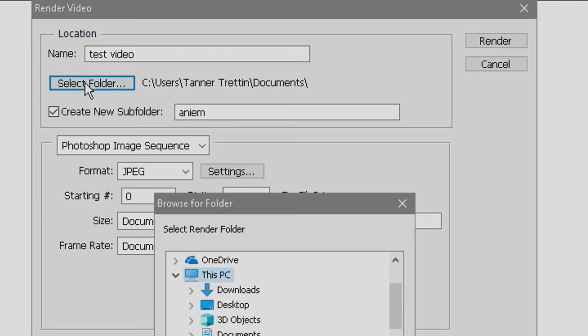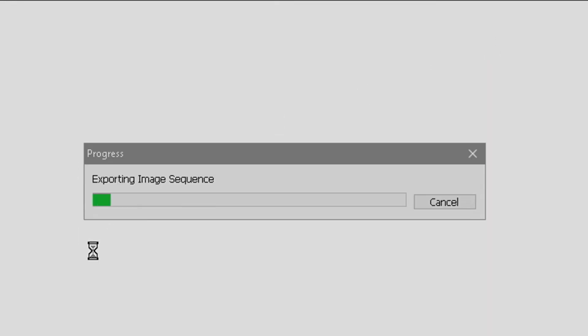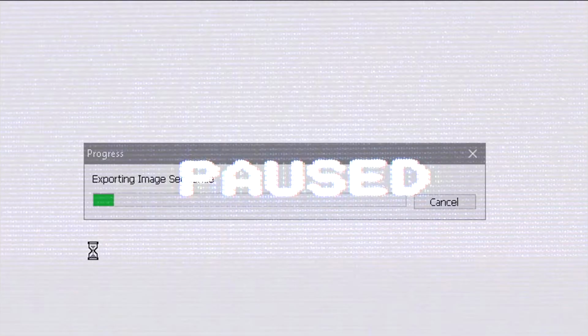Then you want to either find a folder or make a brand new one just so all the photos are not shoved into your desktop. I'm just going to name this one, One. And you want to go ahead and press OK, or I think it was Render, wait.